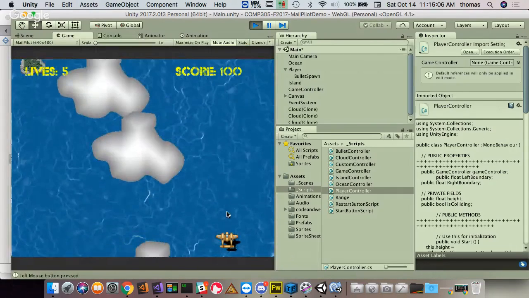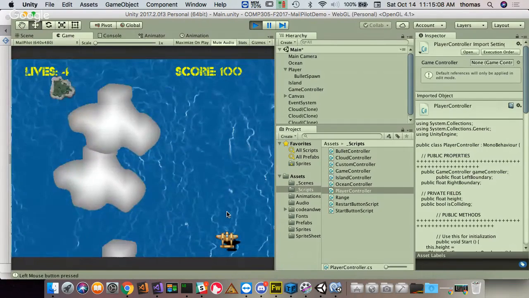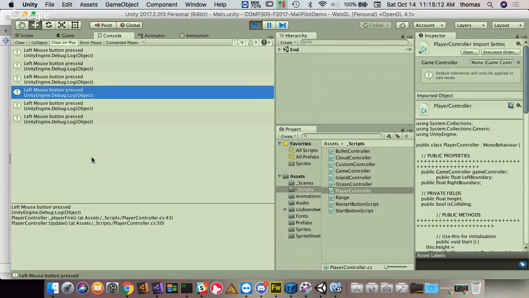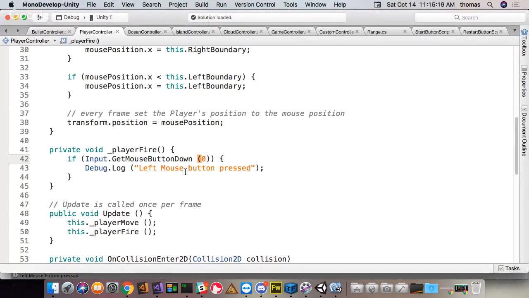And if I press the left mouse button a bunch of times, you can see that I pressed it, right? Here's my console. I pressed it a bunch of times, and it engaged every time the mouse button is pressed. All right, so we know this works, and I want to instantiate my object at the spawn point, but I have no clue where the spawn point is, right?